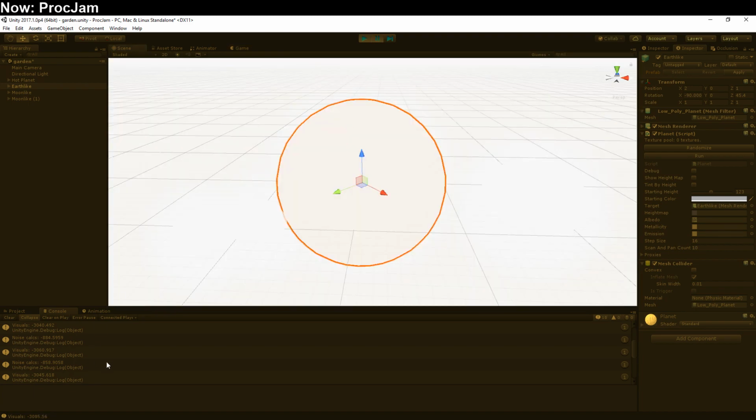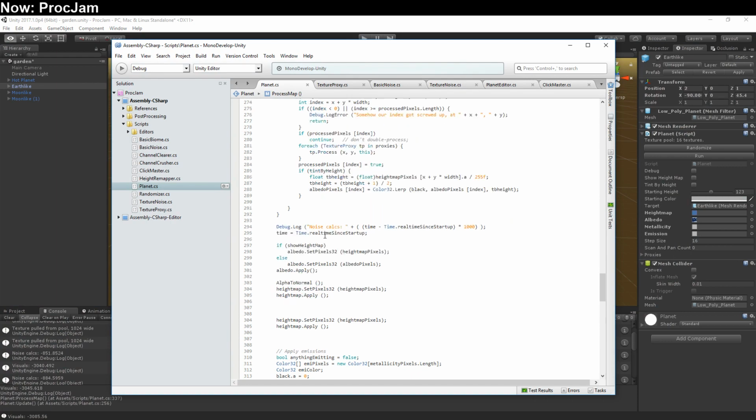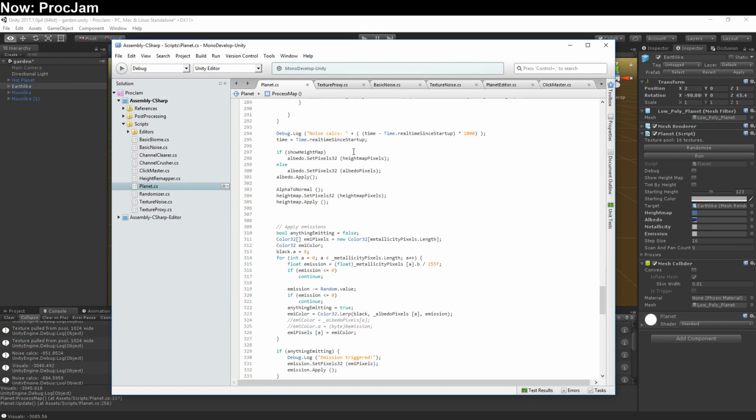Pause, please, jeez. So what we've got here is what's going on with our full elapsed time. And you can see that it seems to be saying that although the noise calcs take 851 milliseconds, which is too long, it's the visuals that really take all the time, to the order of 3 seconds. So there's something in here that's taking forever, and it could simply be that applying changes to textures is slow.